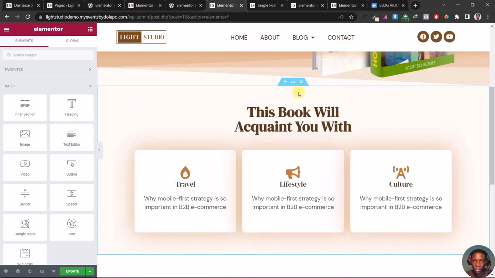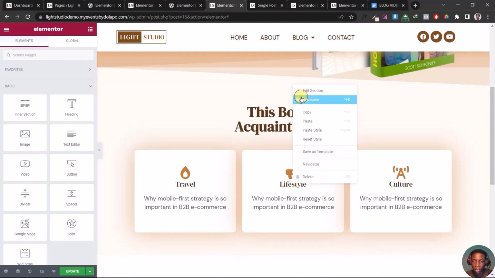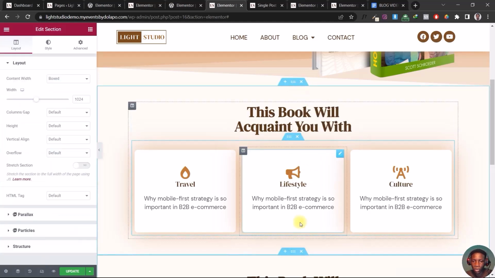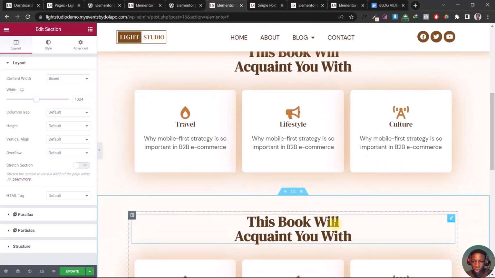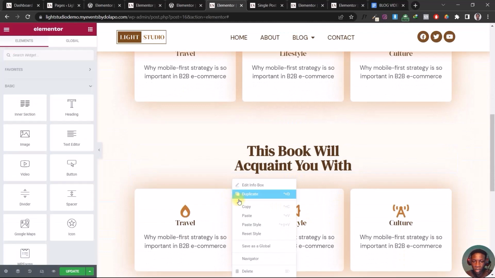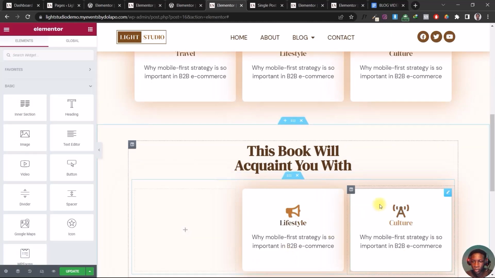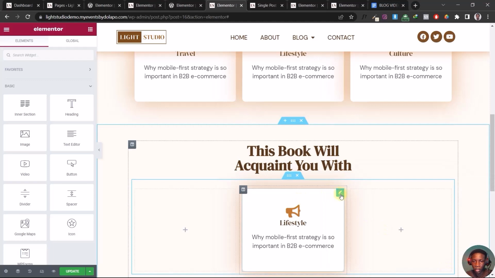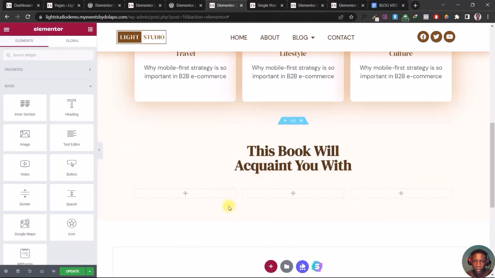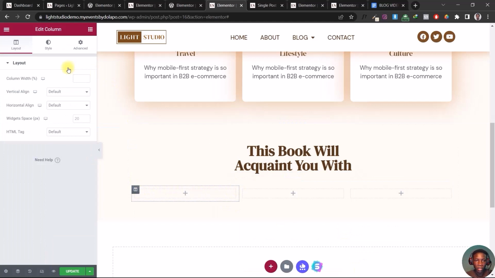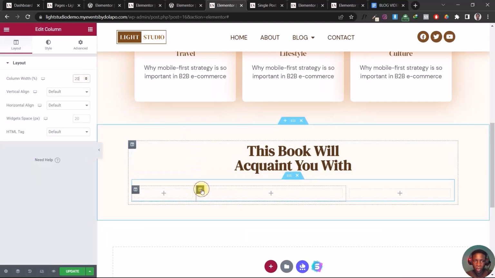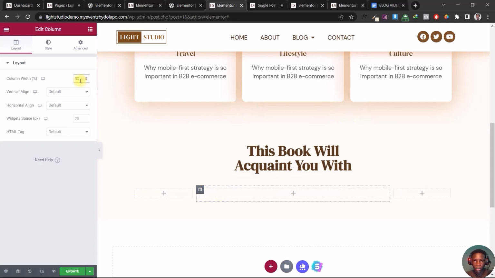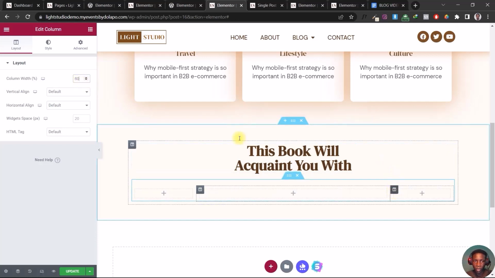The next step is to duplicate this section. Once we duplicate it, what we want to do in this case is delete this, then delete this, then delete this. Then we're going to set this to be 20, then this is going to be 60, then the same thing here, 20.